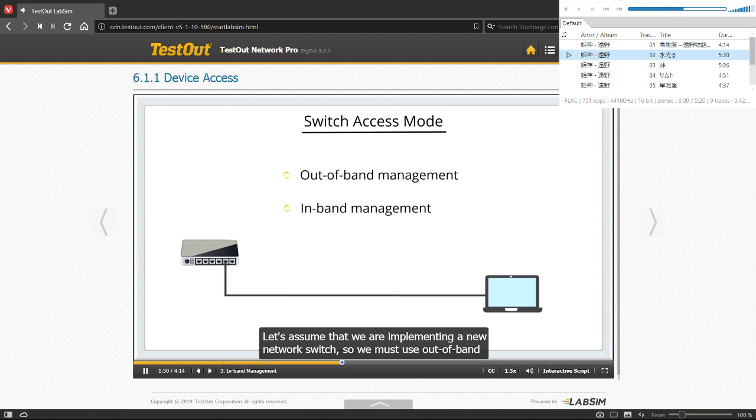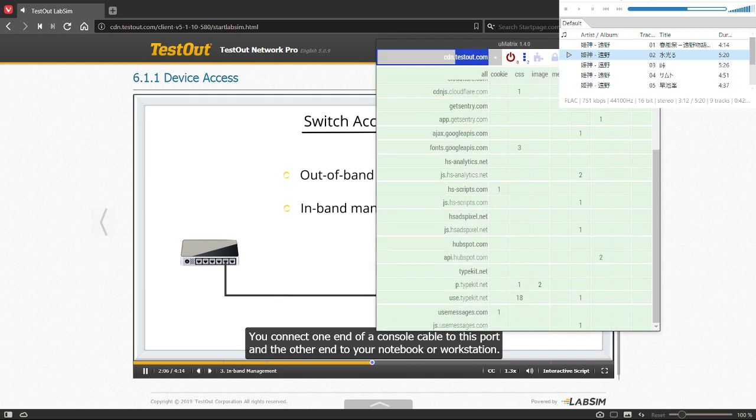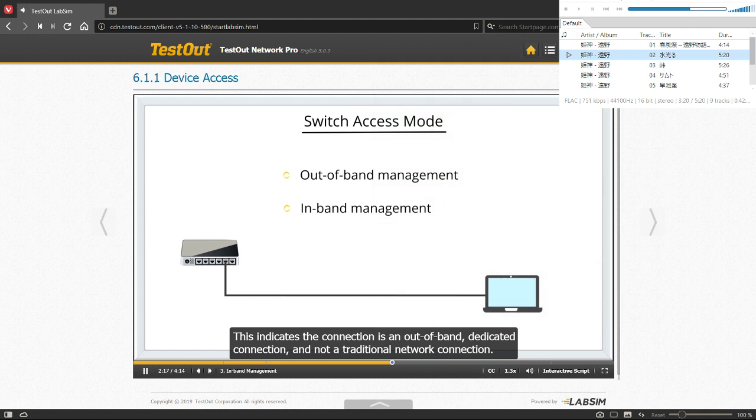Let's assume that we're implementing a new network switch, so we need to use out-of-band management to access and configure it. This means we need to connect to the console port on the switch. Every Cisco device has a console port. You connect one end of a console cable to this port, and the other end to your notebook or workstation. When creating your network documentation, you'll depict a console connection using a dotted line. This indicates the connection is an out-of-band, dedicated connection, and not a traditional network connection.